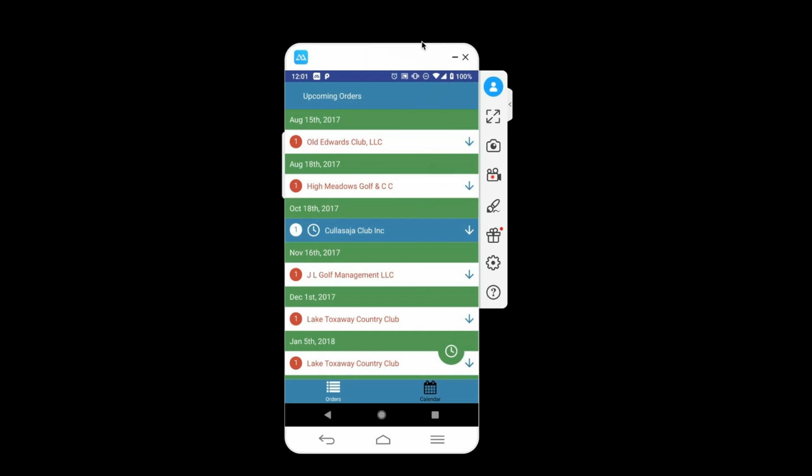So I'll let Sage take over from here and show you guys this mobile app. Okay, great. Can everyone see my screen now? Is that working okay? Okay, yep.